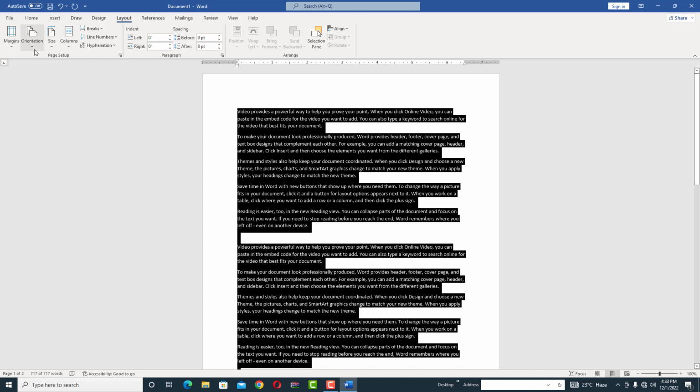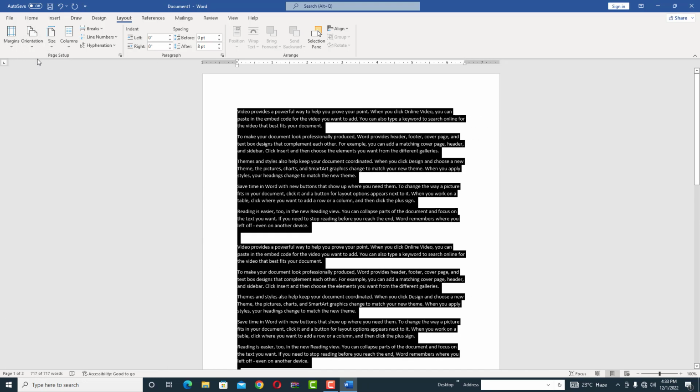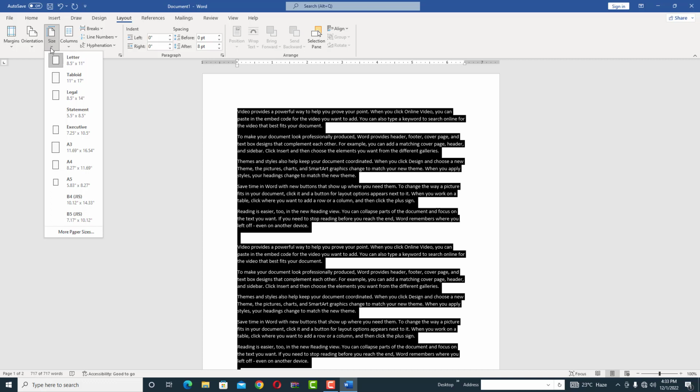There are two types of orientation: portrait and landscape. Which one do you want to choose? As you wish. If you want landscape, you can take landscape. If you want portrait, you can take portrait. The next one is size. By default, different types of sizes are available, and by default we are using A4. Normally in every organization we use A4.